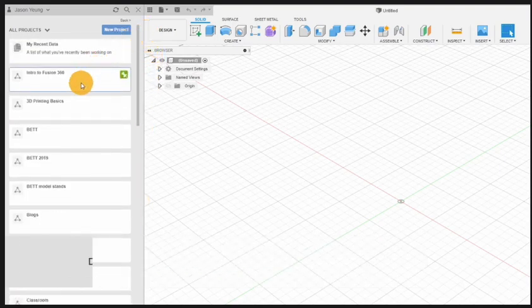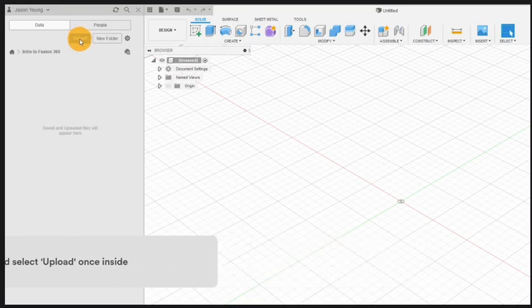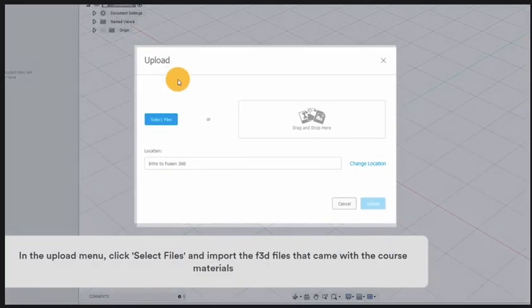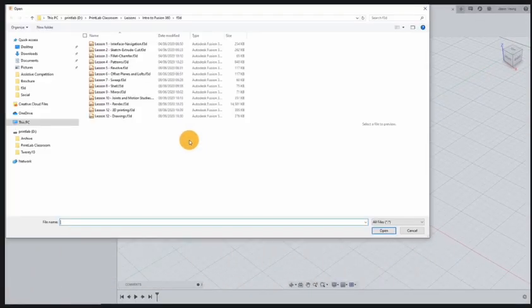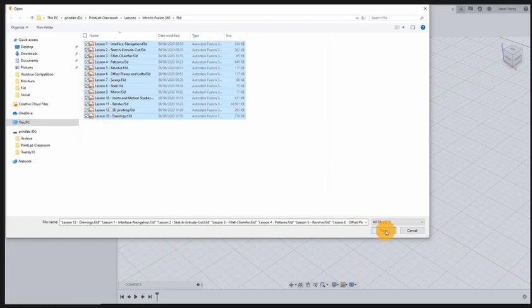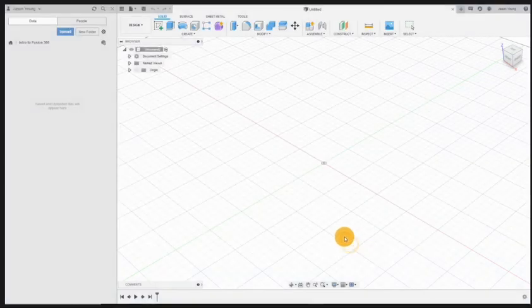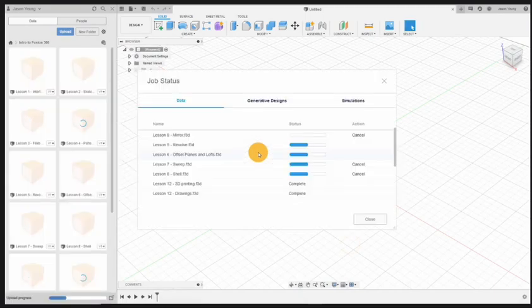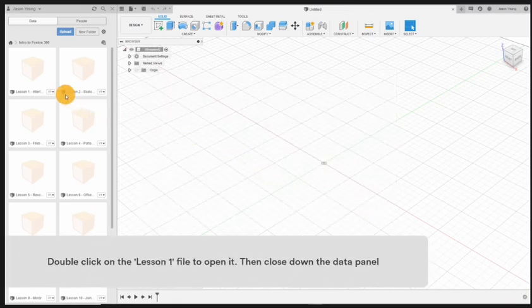Double click on the folder and select Upload once inside. In the Upload menu, click Select Files and import the F3D files that came with the course materials. Once your uploads are complete, they will appear in your project folder. Double click on the Lesson 1 file to open it, and then close down the data panel.